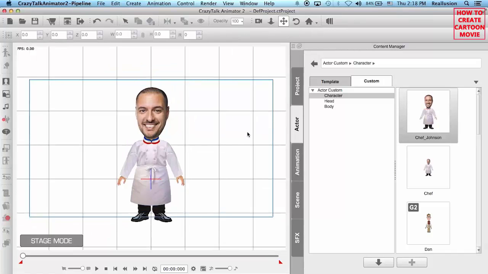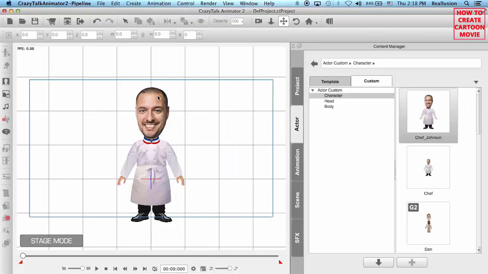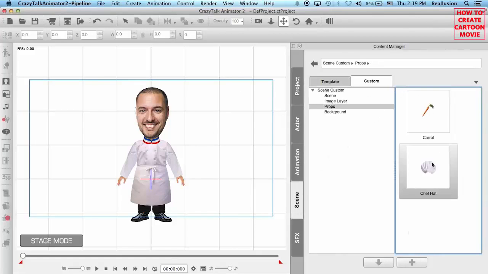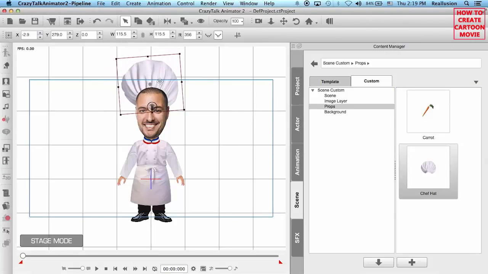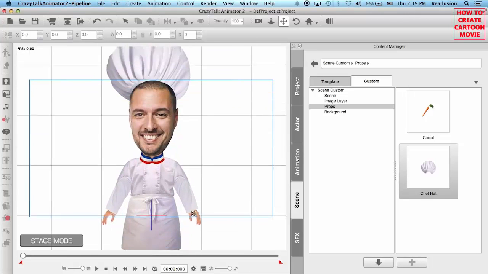Okay, so what else can we do? I would like to drop in a little hat. So if I have a PNG file of a little hat, I can directly drag and drop this into the main window of Crazy Talk. I saved this before, so if I go into my props, I can find my hat. So I'll just drop that in, and I could start playing around with this.